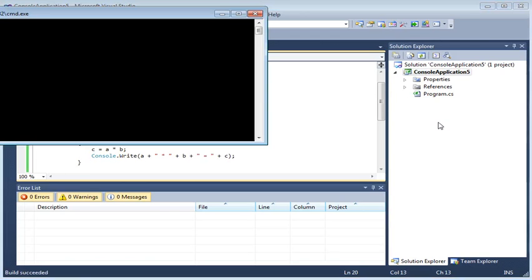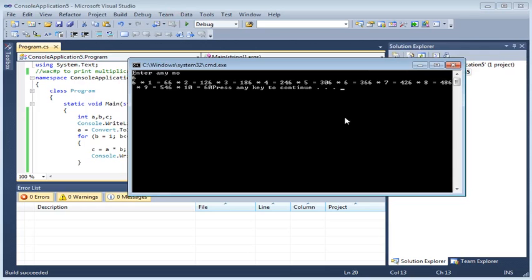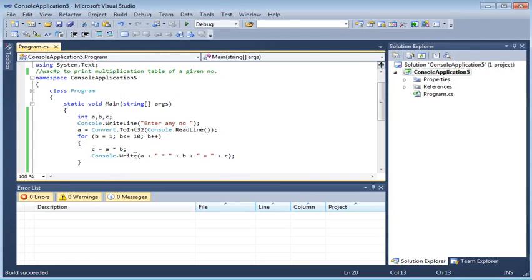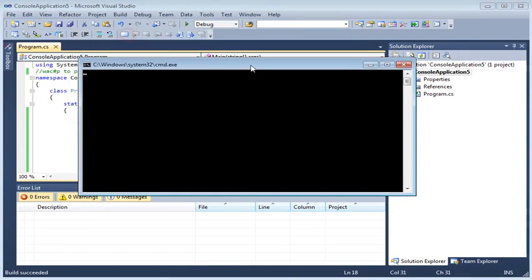Control F5 to run the program. See, now suppose I'm providing here 6. So see, 6 ones are 6, and all the lines are getting printed in one line as I have given here. So in this case, let's use WriteLine, L is capital. So Control F5, providing here the value 5. So 5 ones are 5 till 5 tens are 50. It is printing all.